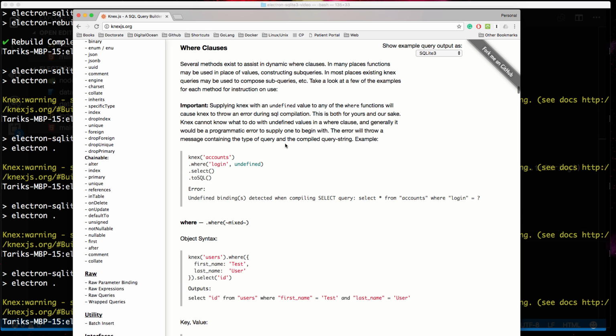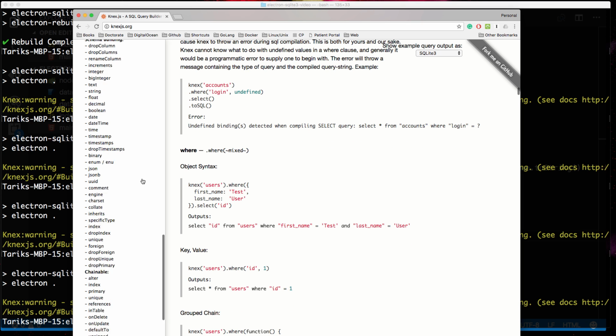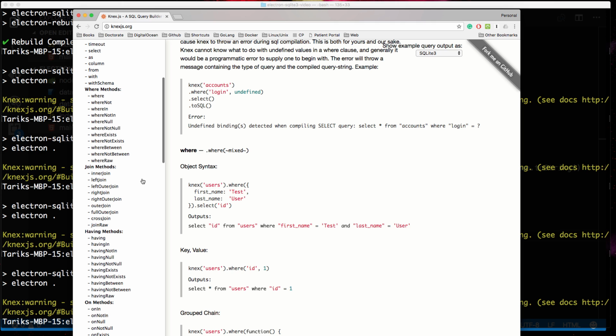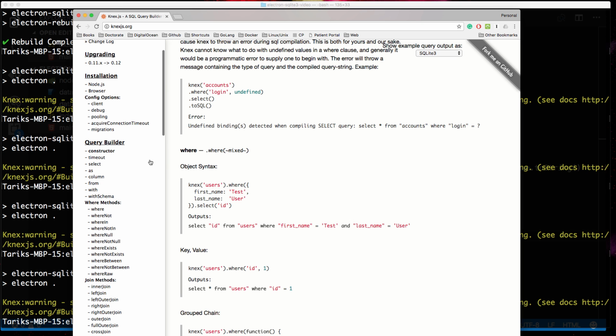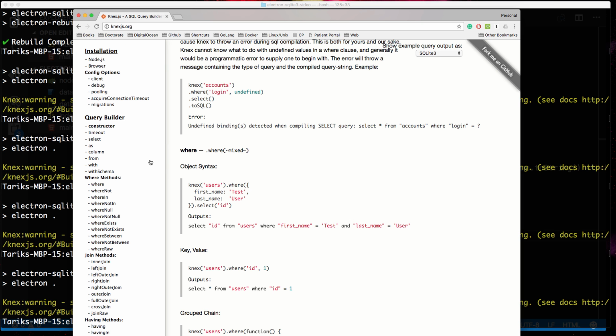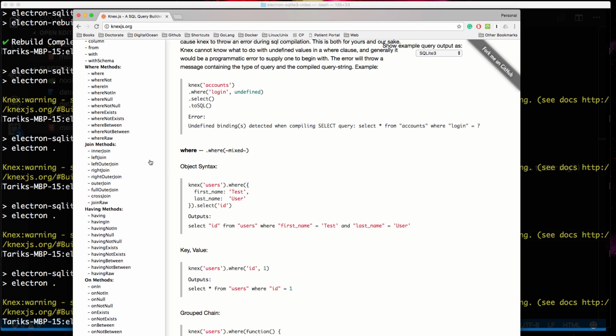And the good thing about a query builder is you can build your query as you go. So for instance, if you look here, say knex where and select SQL, you can have different where clauses here, and I think that's pretty much all that I want to show you today.